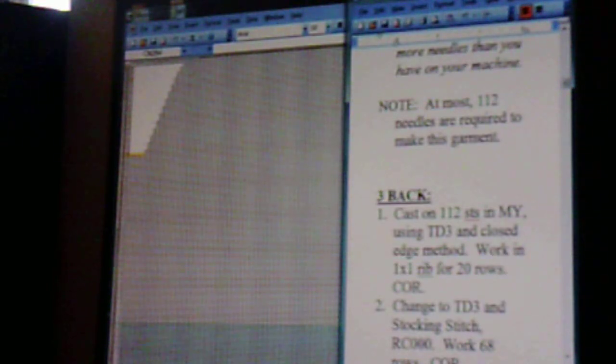So once I finish up what I have on the machine, I'm all ready to start my back. Do a save. And that's how I convert my pattern to a chart. Now if I wanted to do a design or something, I would just type in here what I would want. And hope you have fun with it.